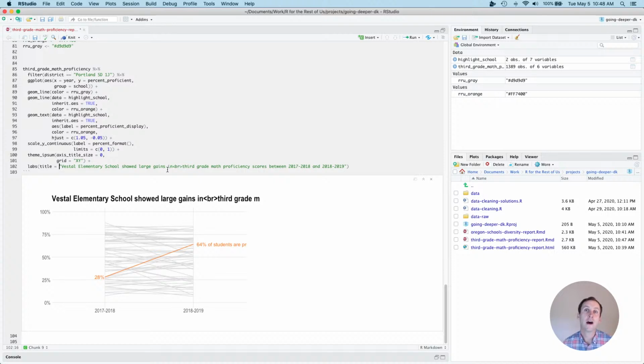What we're going to do now is add some HTML, and then we'll add some code later that will tell ggplot, hey, don't interpret this as literal text, interpret it as HTML and format it using the HTML that I list. So what I want to do is highlight Vestal Elementary School in orange so it shows the reader, hey, orange here, it's the same thing.